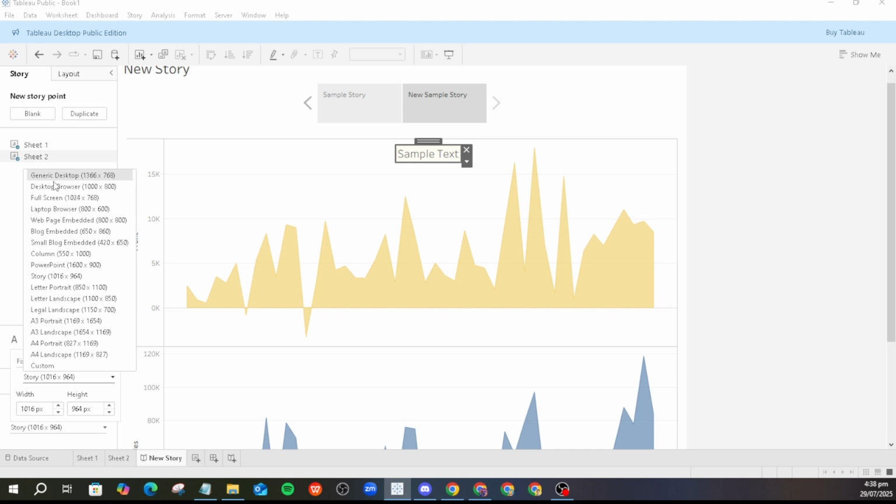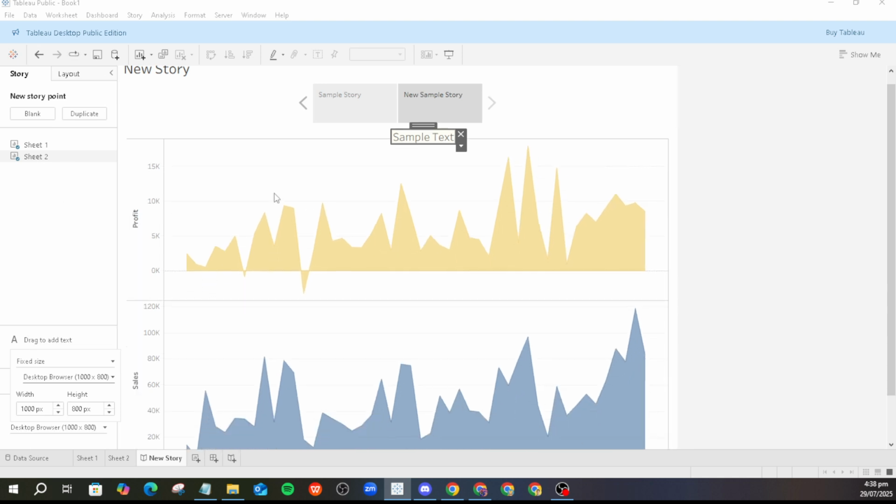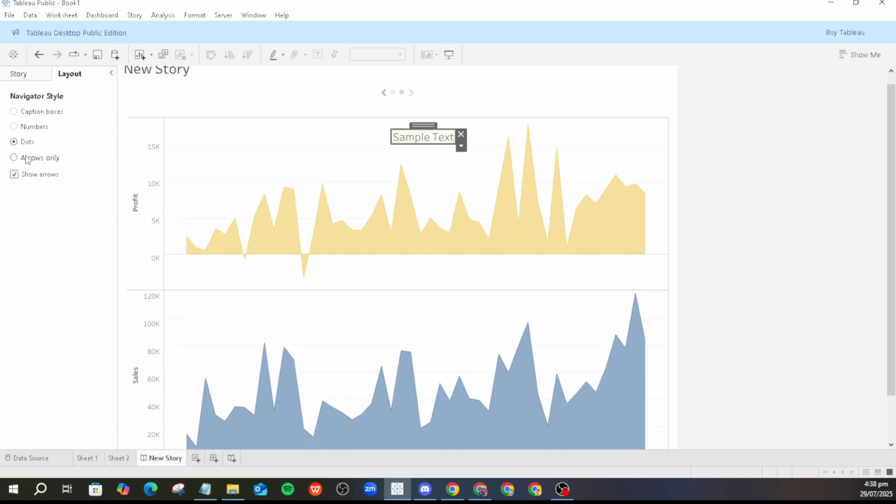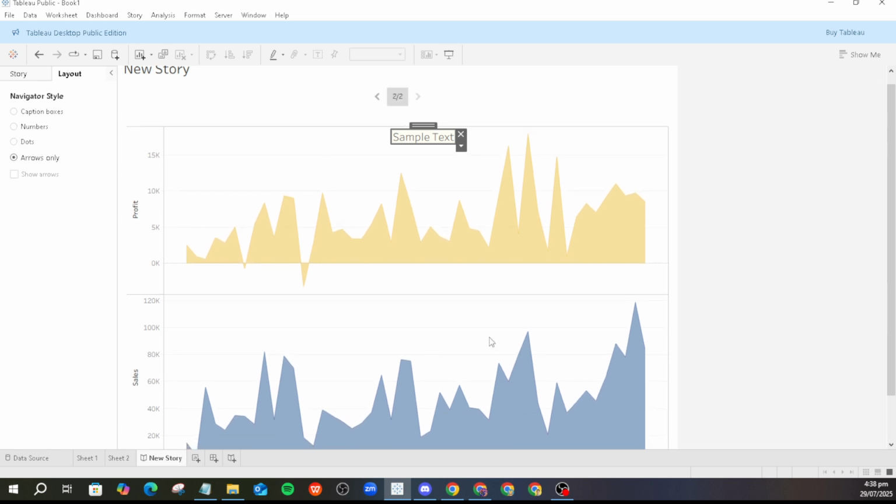You can choose different navigational styles for your story points, such as numbers, dots, or arrows, depending on what suits your presentation style best. By carefully following these steps and utilizing the features available, you can create an engaging, visually appealing story in Tableau. With your data organized into a compelling narrative, you're well on your way to making impactful presentations that bring insights to life.